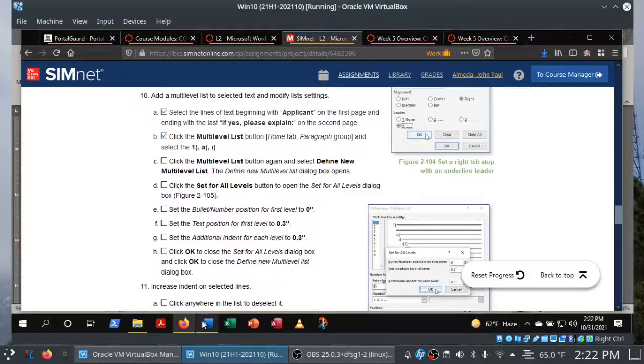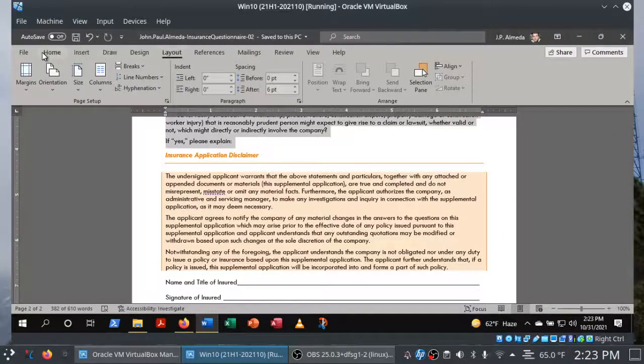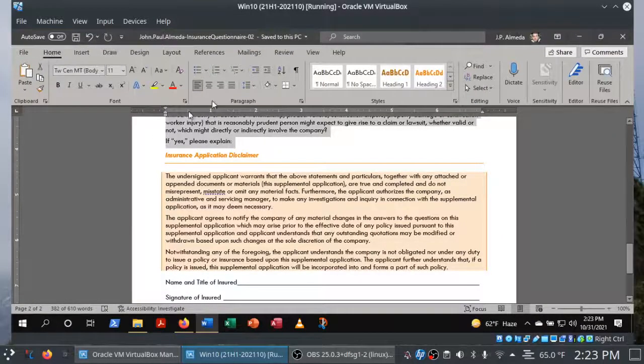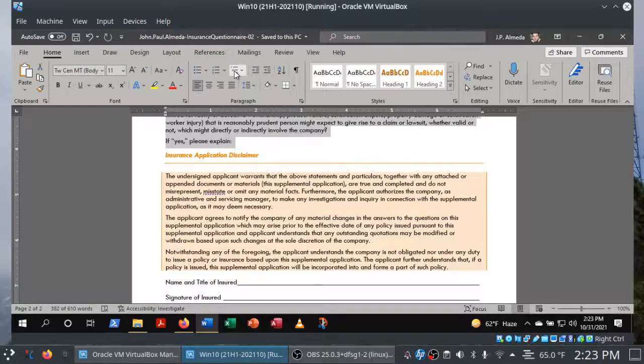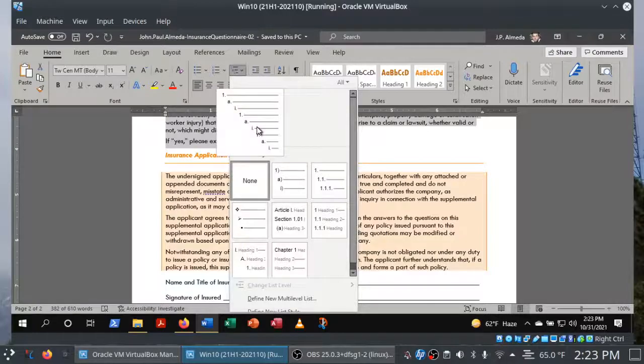Okay, so here's what we're going to do. Home tab paragraph group. Make sure this is selected first. Home tab paragraph group, there's the multi-level list. And we're just going to click on the button because this is exactly what we want right here.